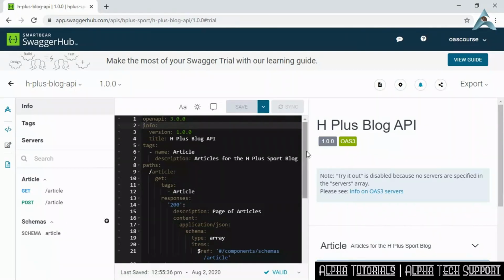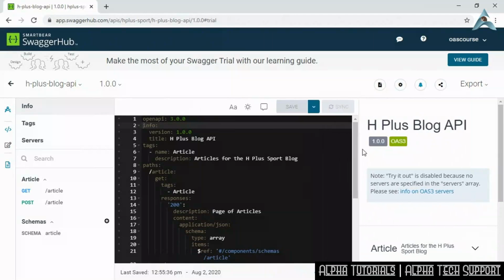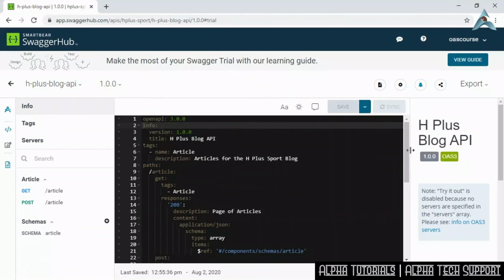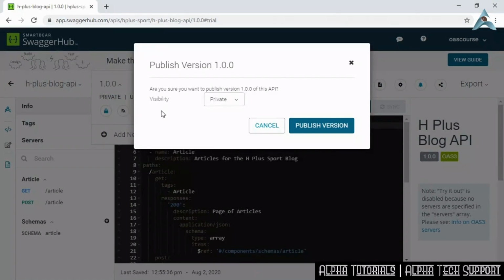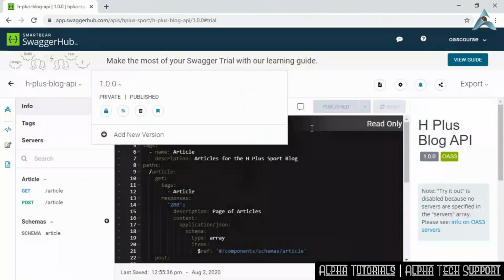Once the API definition file has been imported, I'm just going to go ahead and resize a few of these windows so that I can see the YAML better. Okay, now let's go ahead and publish the first version of this API definition. You'll notice this drop-down at the top that has the version of our API definition. If we click on that, there is an option to publish the API. Let's click on that option, and it's going to ask us if we would like this API to be published privately or publicly. I'm just going to leave it as private, and then click on Publish Version.